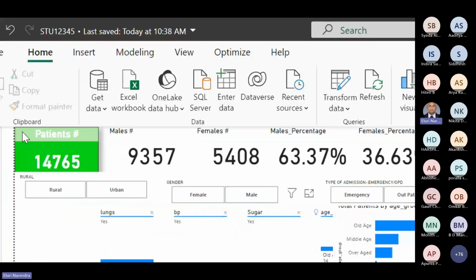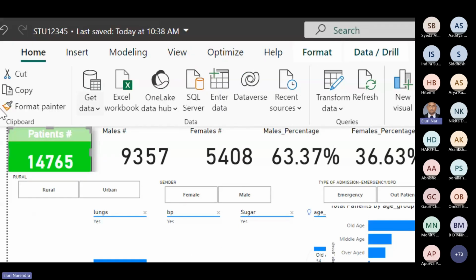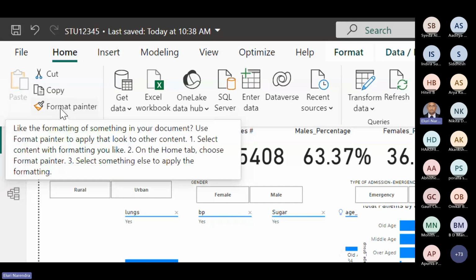I'm interested in the first format of this card visual, and I want to paste it on all the card visuals. So all of you select this first card visual. The border should be activated like this. Now go to the Home tab, and there is an option called Format Painter. Can you see this Format Painter? Yes, sir. Single click on this Format Painter.